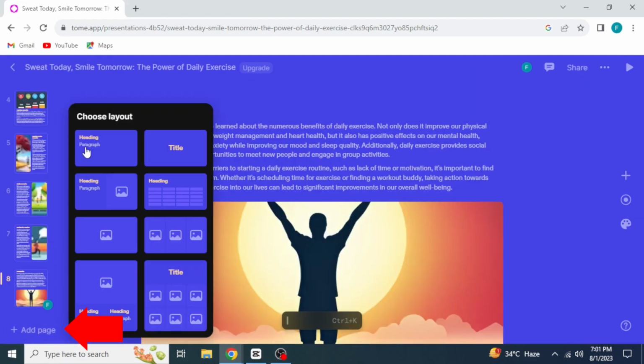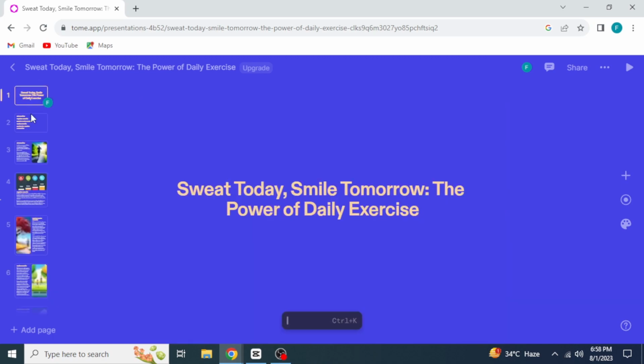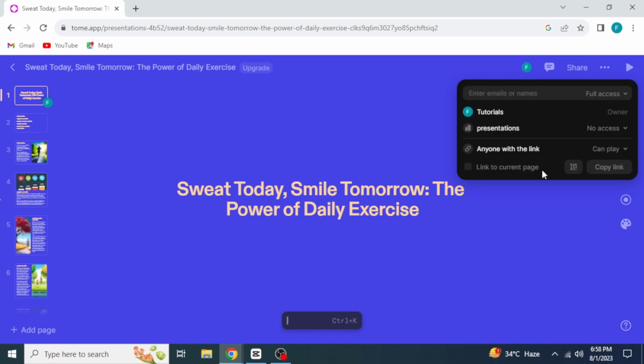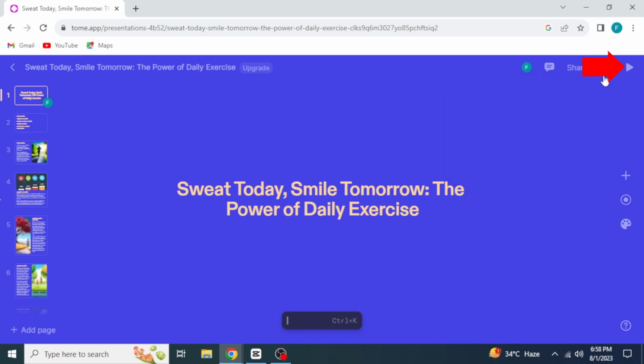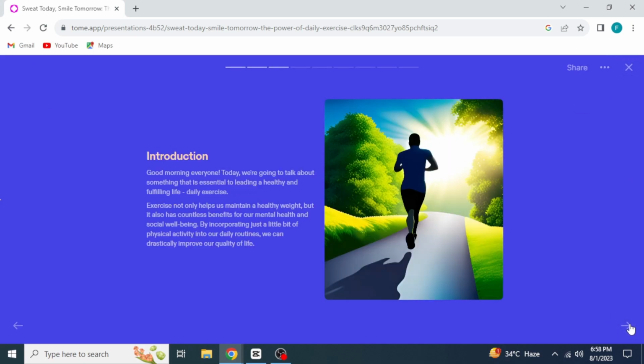On the bottom left corner, click Add Page. If you want to add more information like this workout, on the top right corner, click on Share and Copy Link. Now you can share presentation link with anyone, and you can play slides from this icon. This is a complete Tome AI tutorial for beginners.